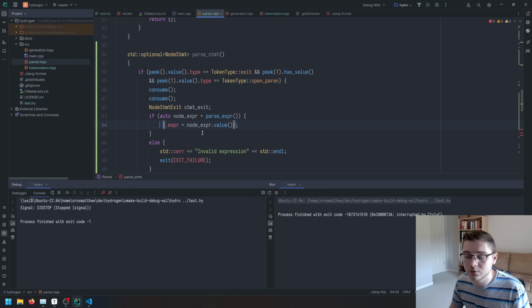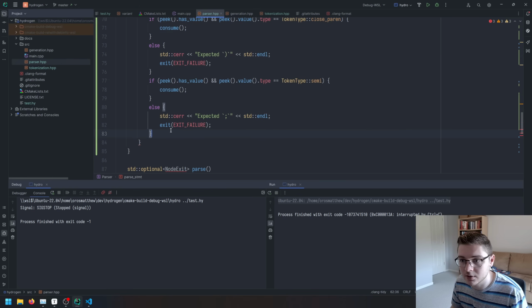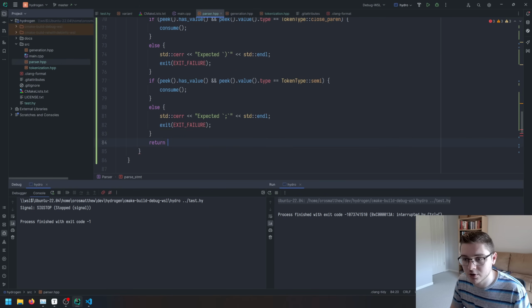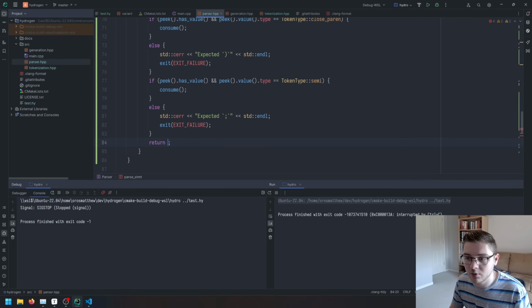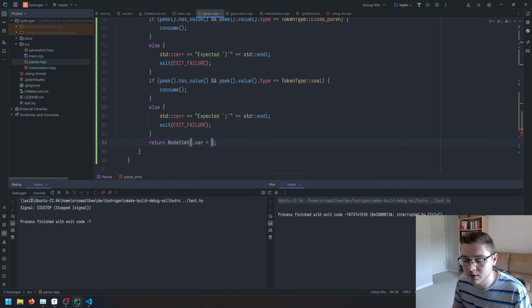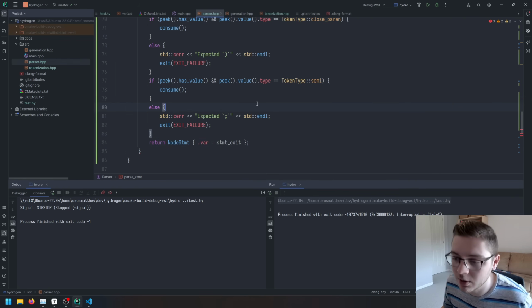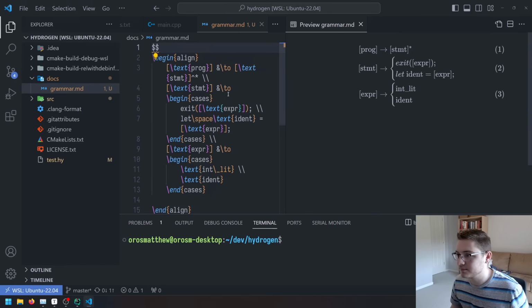We actually need to set that equal. Value is never used. Okay, and then if we reach the bottom here, then we can return statement exit. No, because we need to make it a statement. So we actually have to do node statement and then set var and then statement exit. Like that. There we go. Okay, so that takes care of the exit.